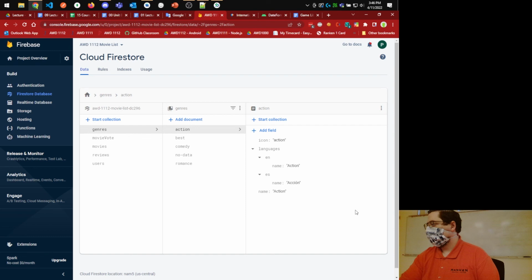The benefit of doing it this way is I don't increase the number of reads I have to do to get the translation. Make sense? It's a bigger document that I'm fetching back, and unfortunately I'm fetching back all of the languages, even if I don't need them, but I'm still doing 1 read. So, give and take.